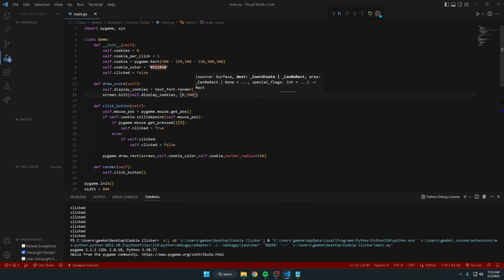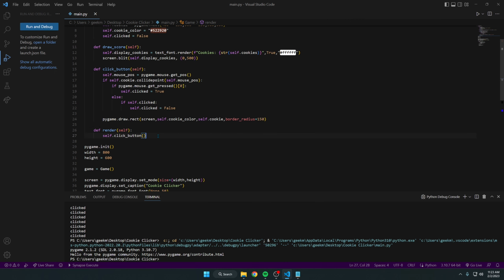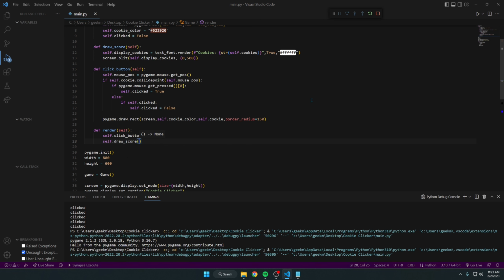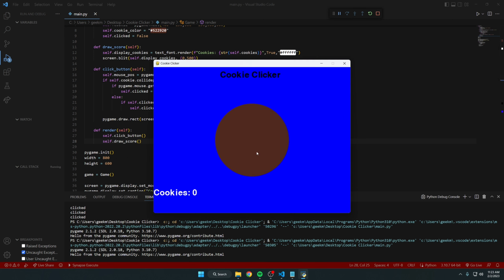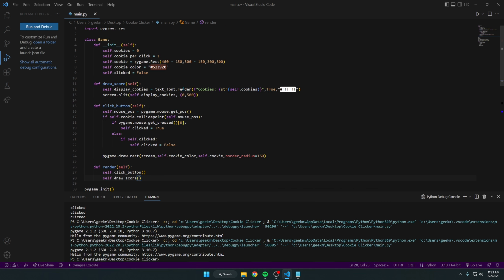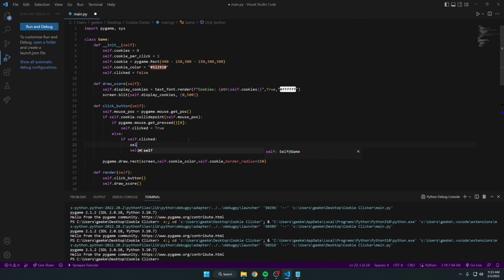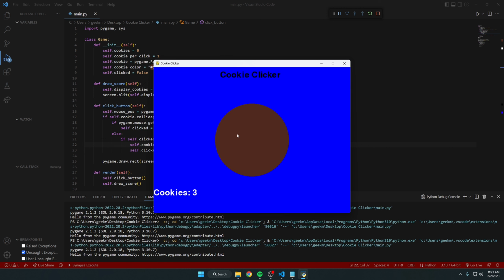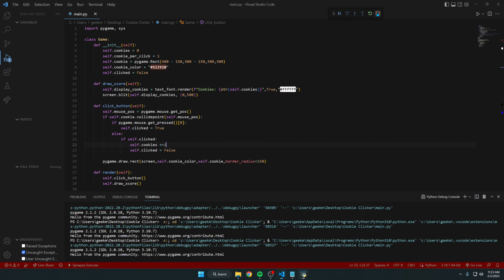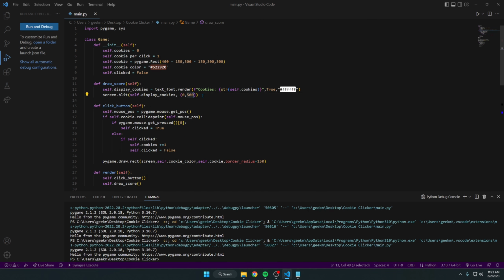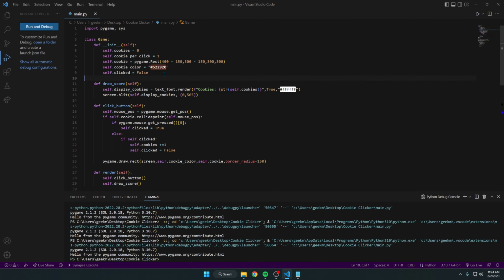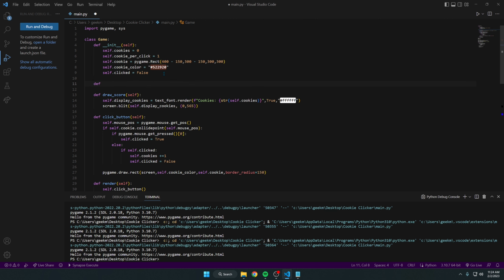Let's see what that looks like. Oh, we need to call it here. Draw, self.draw score. I'm gonna go right there. Nothing happens when we click, but we also need to add it here. Do self dot cookies plus equal 1. Just like that. We have the base of that. Now we need to move it down a little bit to where it looks better. Do 65. There we go.